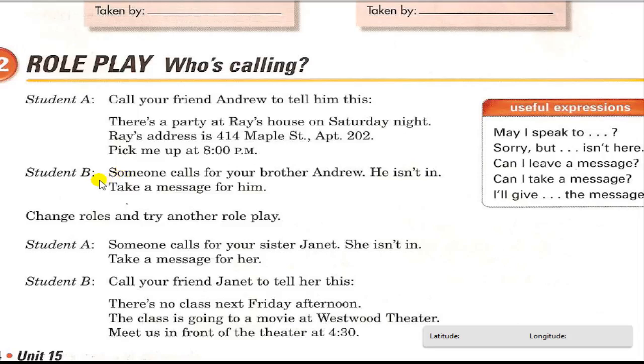Student B, someone calls for your brother Andrew. He's not in. Take a message for him. So here you try to make a phone call and you take the message for Mr. Andrew.